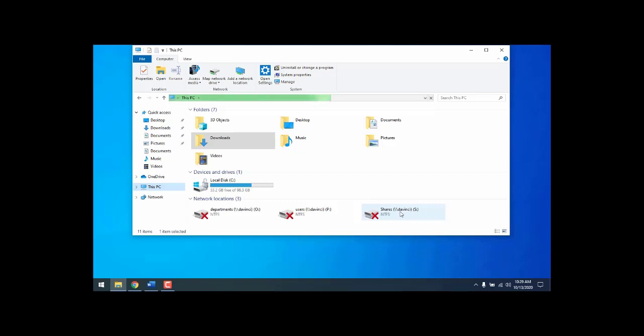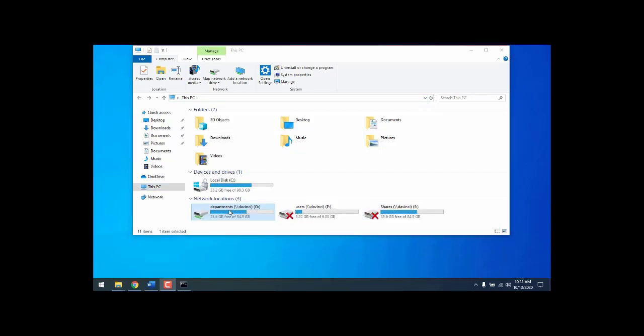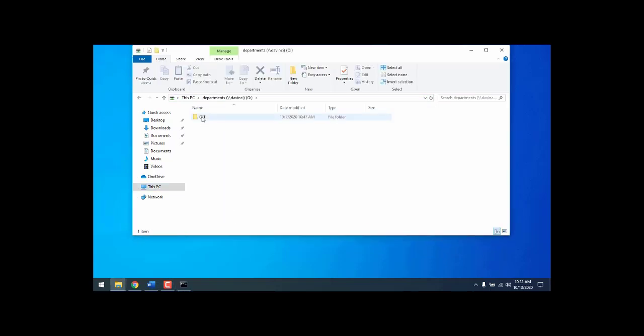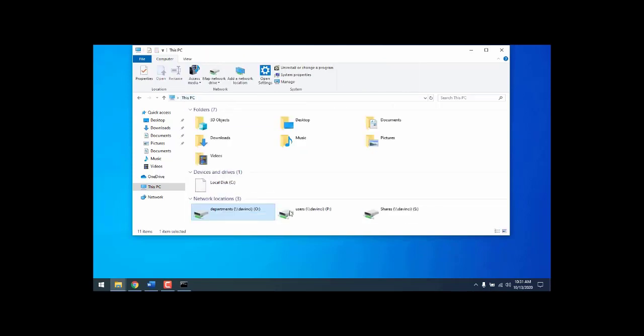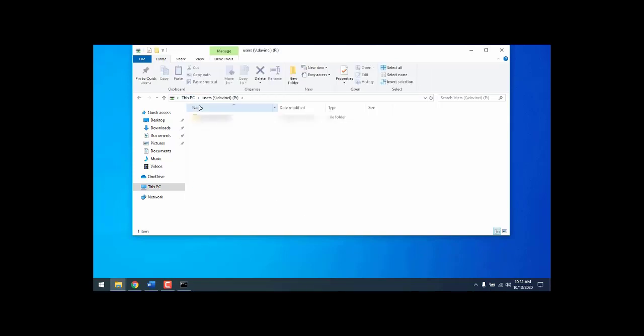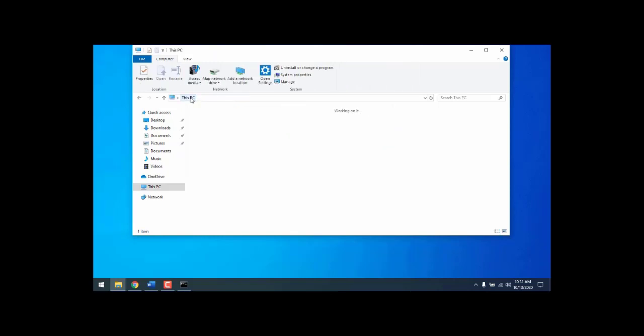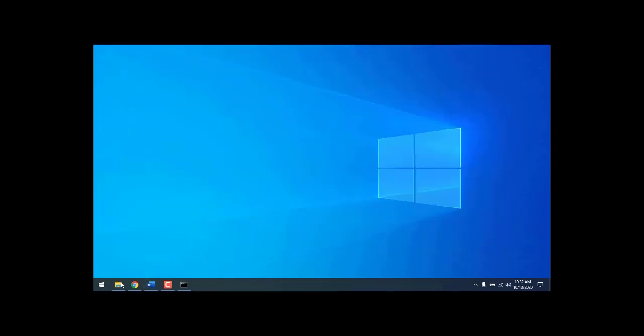When connected to VPN, you should be able to access your shared drives by simply clicking on the mapped drives. They may display a red X as they were not accessible when you logged in before connecting to VPN, but once connected to VPN, they should become accessible.